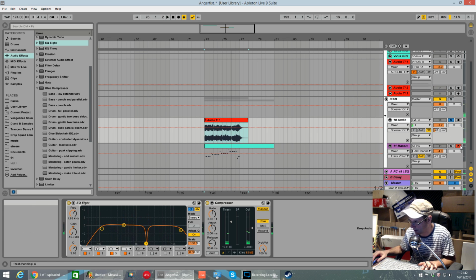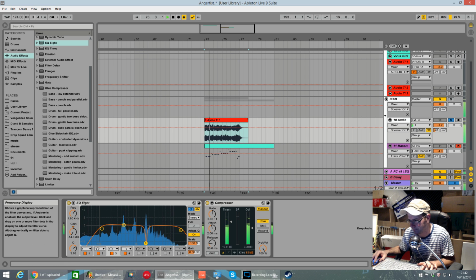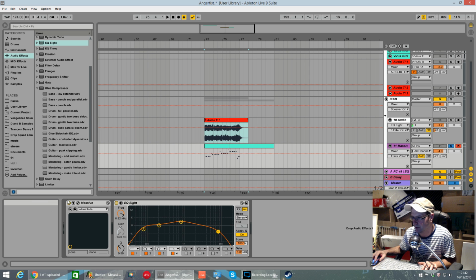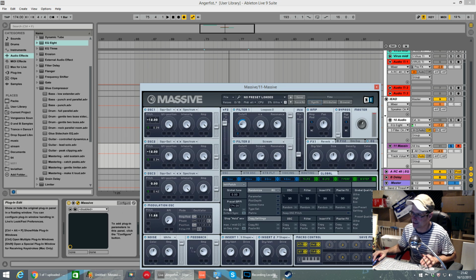Not really, maybe it was making room for something inside Massive. Very subtle when you do quite a steep notch like that, but hey ho. So we're going to go to the Massive one now. This one's not as involved.